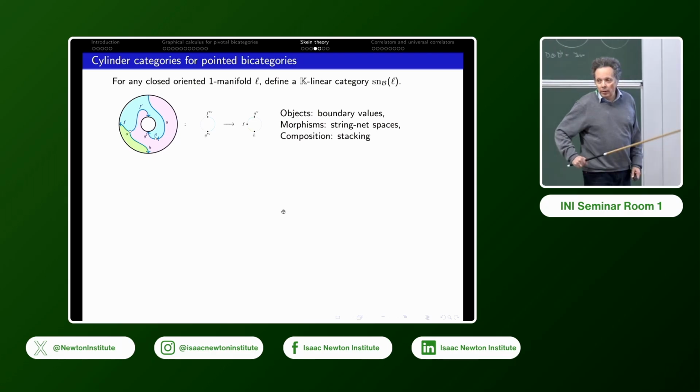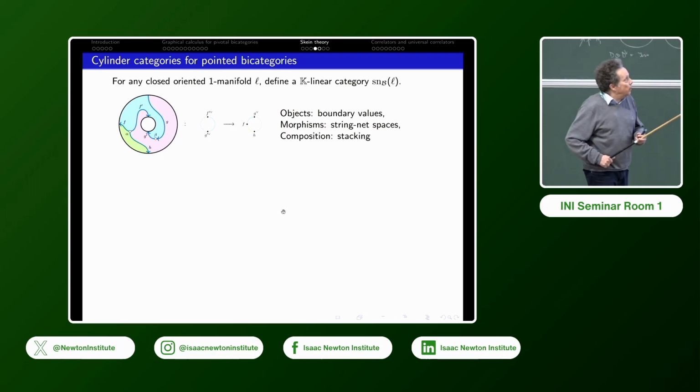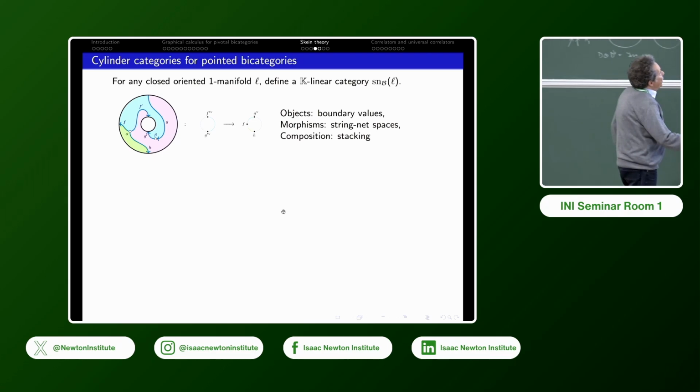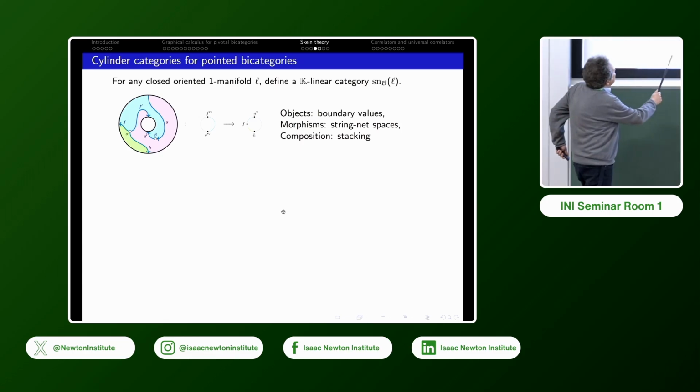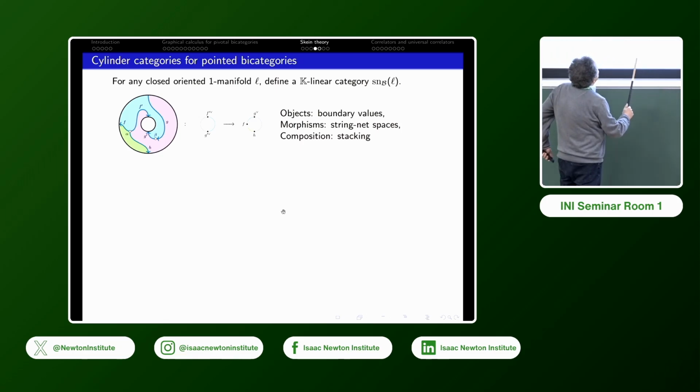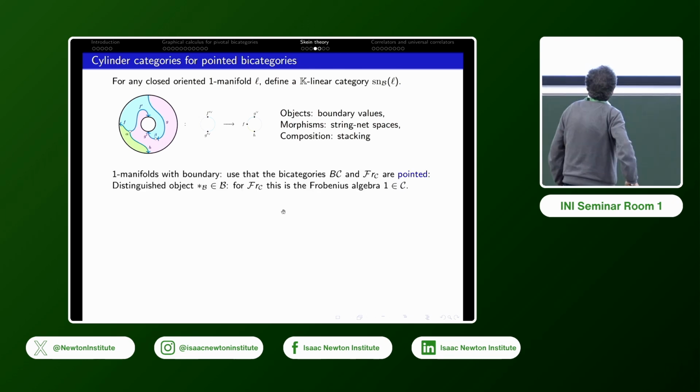Now, let's quickly talk about the cylinder categories, because cylinder categories are a thing many people are interested in. So again, we do the standard thing: we take as objects decorated circles with finitely many points on them, and the morphisms are string-nets between them, and if you stack the string-nets, that gives you a composition of morphisms. Everything is completely geometric with the right decoration data.